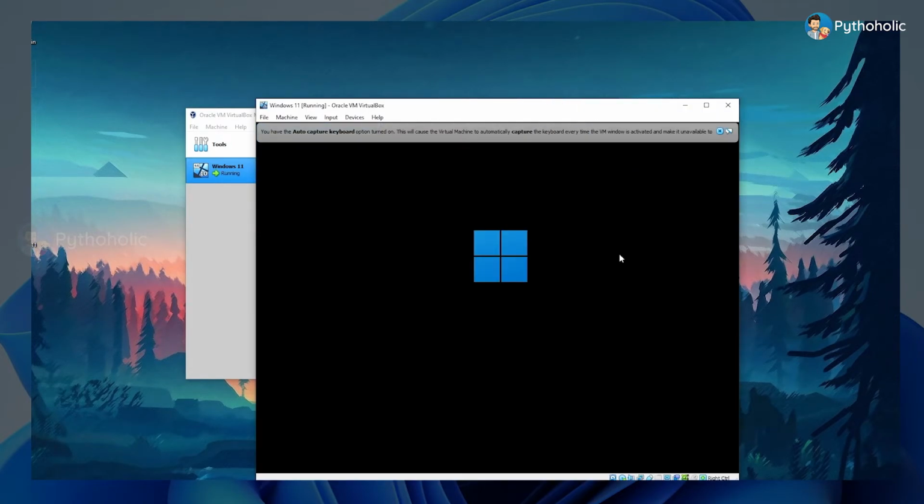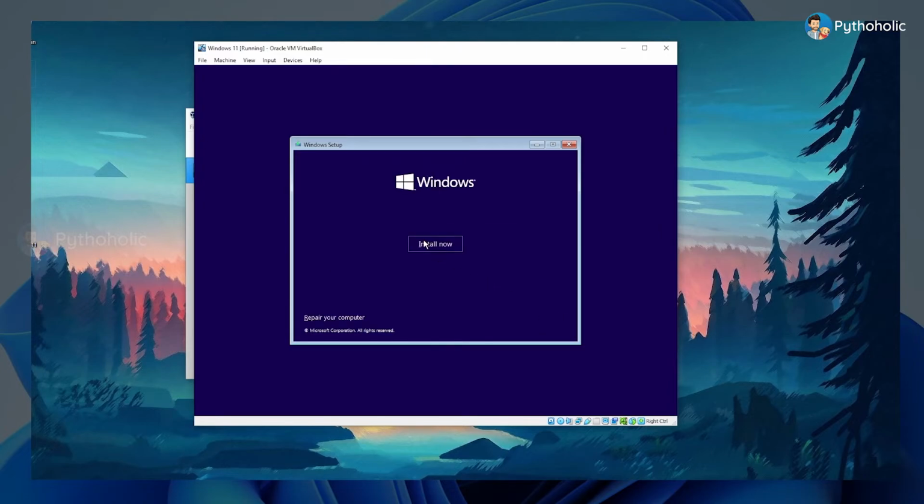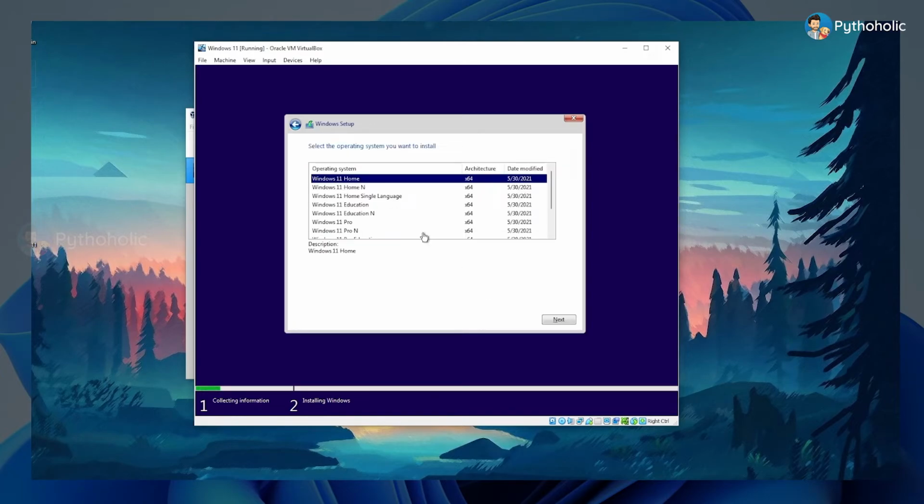Now it should work. Yes. So click on next. Click on install now. I don't have the product key with me right now, so I can just click on I don't have a product key, and I can install one of the operating system versions that I have. So you can install the Pro version or the Home edition. I'll just install the Home edition for now.